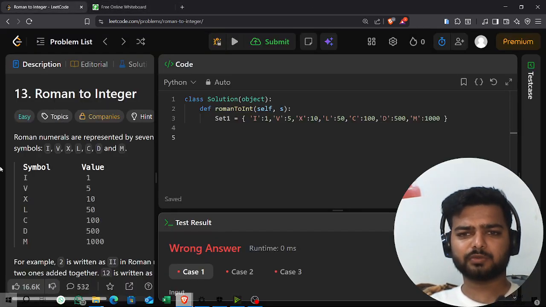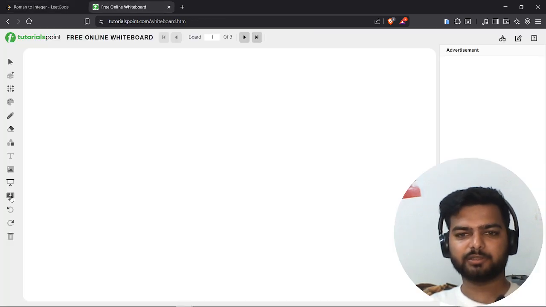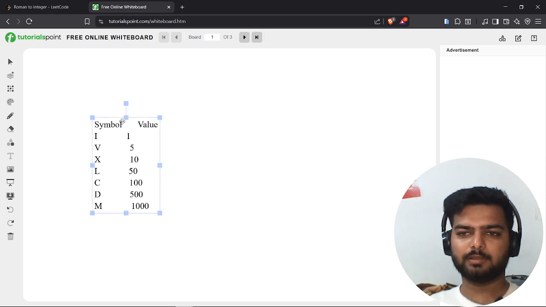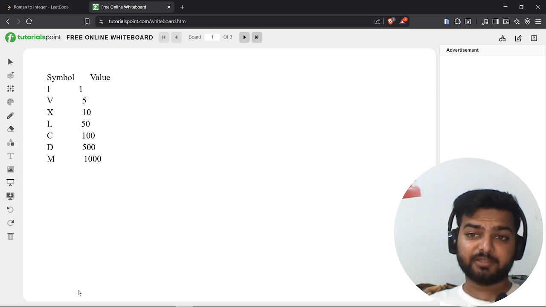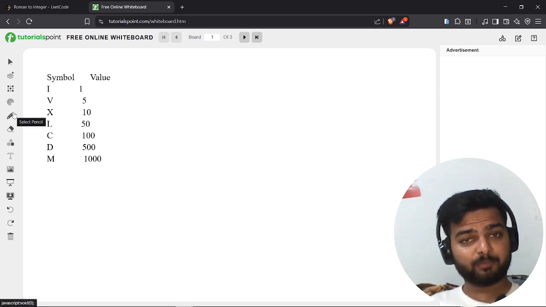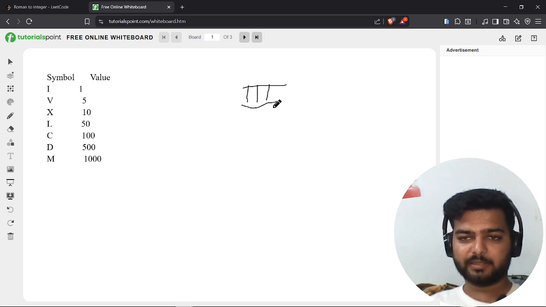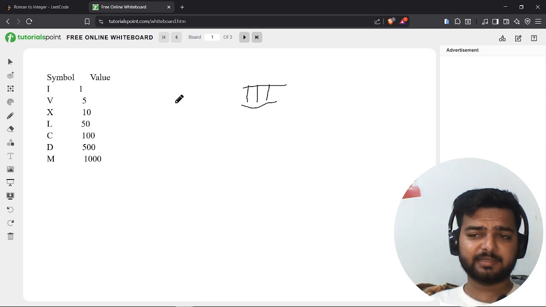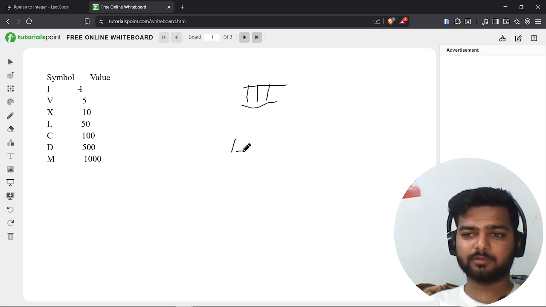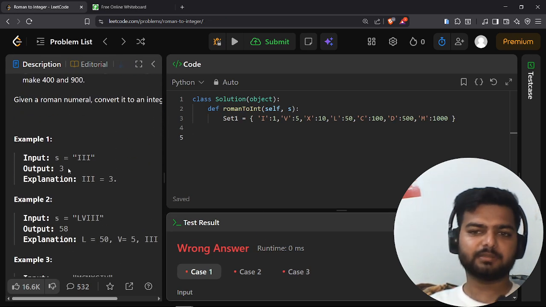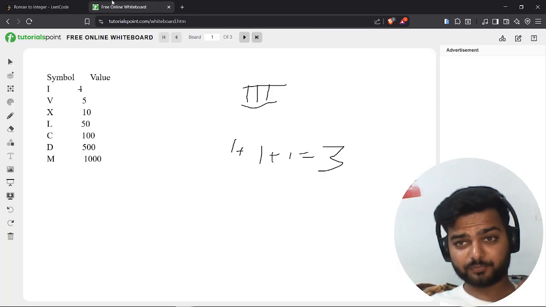What's the basic logic? Let me take this here. These are the symbols and these are the values. The problem I was facing: writing three was simple for me. I will search in the dictionary and directly add it. Supposing I have three I's, I will add those values, that means 1 plus 1 plus 1. Okay, it is 3, so the first case will be solved.